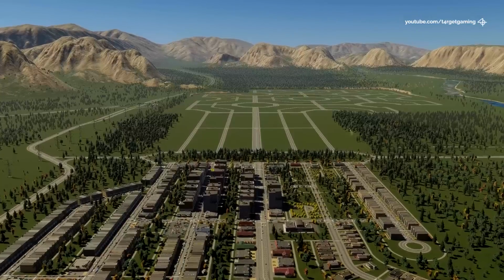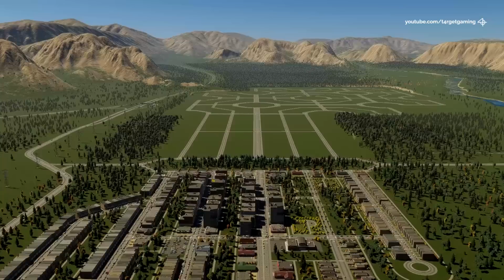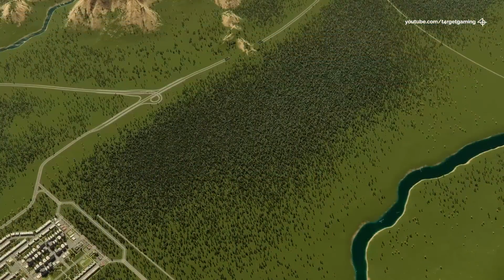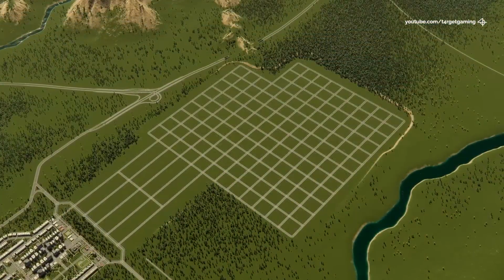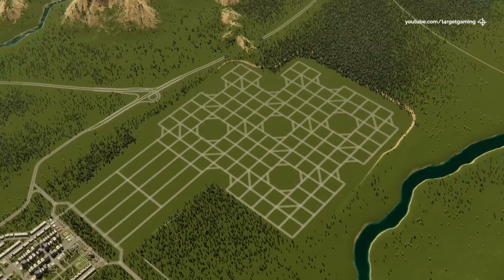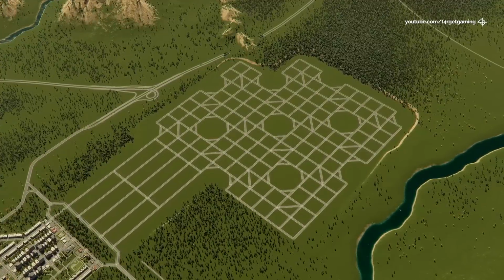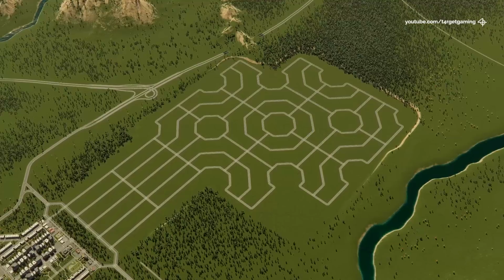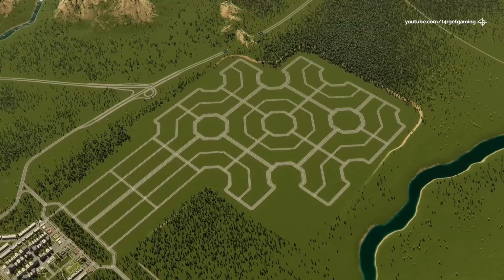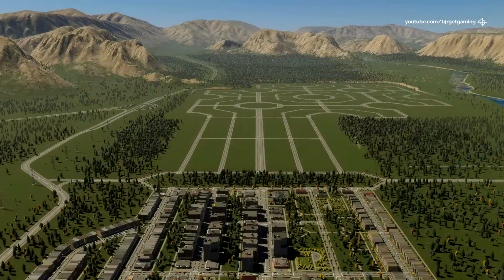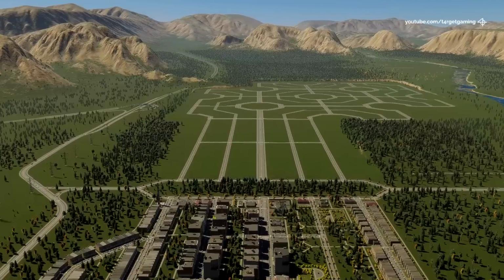So, to recap what I've done so far, I started by building a basic grid that would define the structure of the layout. Notice how I didn't touch the top left area to preserve the natural mountain. I then shaped the layout the way I wanted it to look, using the existing grid as a guide. I deleted the guides when I didn't need them anymore. And finally, I added some road hierarchy by complementing the 2-lane streets with 4-lane and 6-lane collectors.